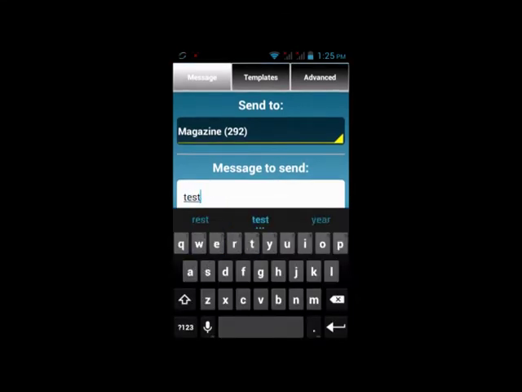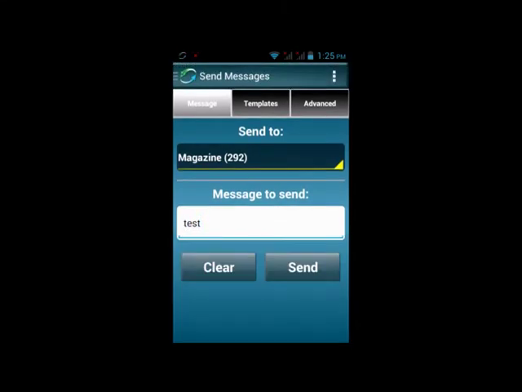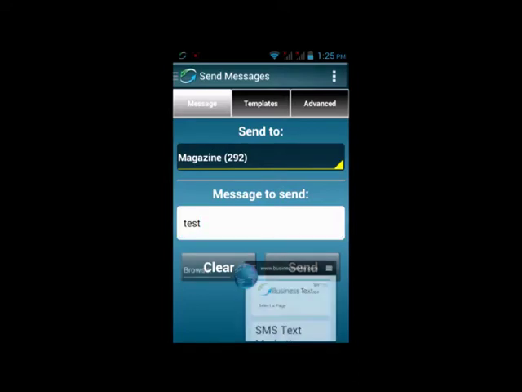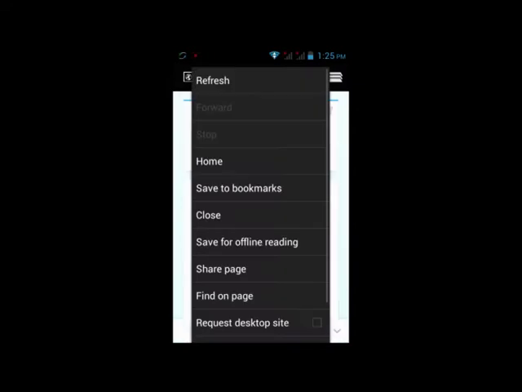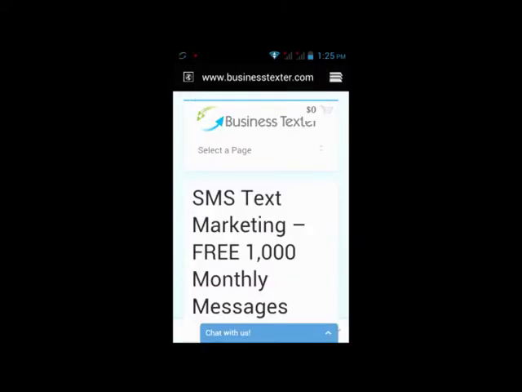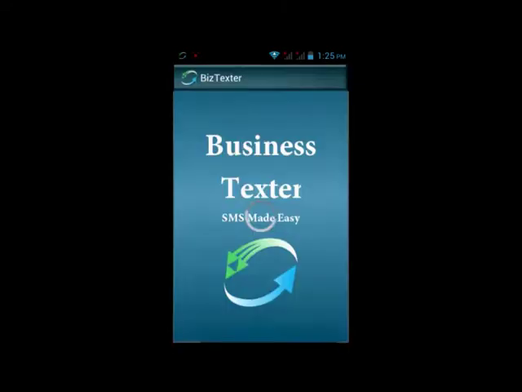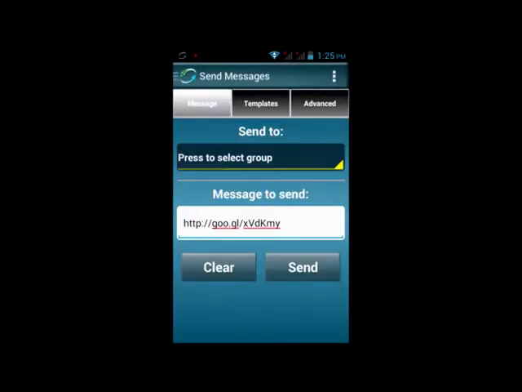If you want to send a link, go to that website or URL and then choose Share that link. In the Share menu, you will see the Business Texter app. Choose it and that link will automatically be shortened and placed into a new message. You want to do this as the first step of composing a new message with a link, or you can just copy and paste that link.